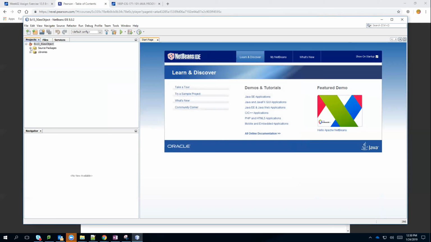Now I'm going to expand my source code. And you can see all I have in this project is a default package with nothing. That's because I'm going to copy some stuff from the textbook, some of their supplied code, into this project first, and then we'll add our part.